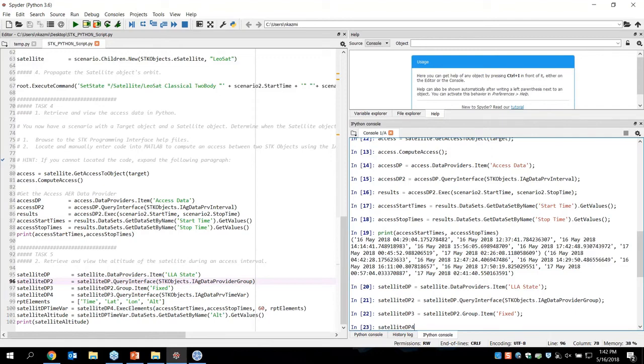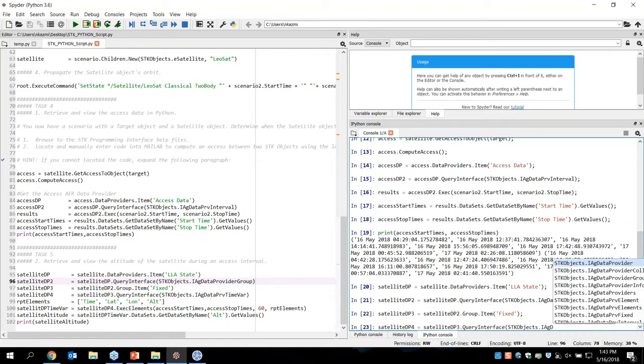Before, I pulled my data by specifying a period of time. This way is going to be a little bit different, so I'll be setting different time variables. So, satellite DP3, setting the interface, IAG, data period. All right.